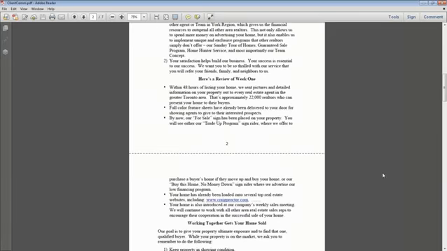Actually, let's go to page 2. Go to page 2. At the bottom, see where it says, here's a review of week 1. Within 48 hours of listing your home, we sent pictures and detailed information of your property out to every real estate agent in the Greater Toronto area. That's approximately 22,000 realtors.